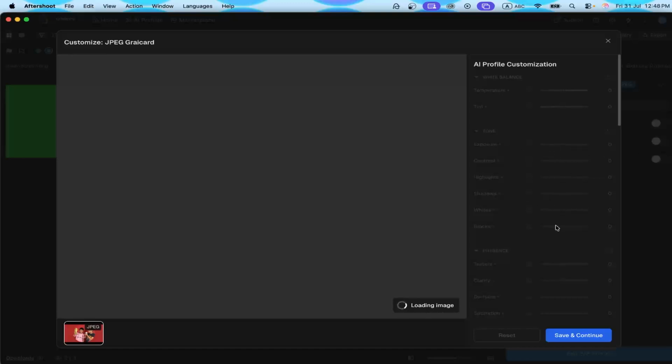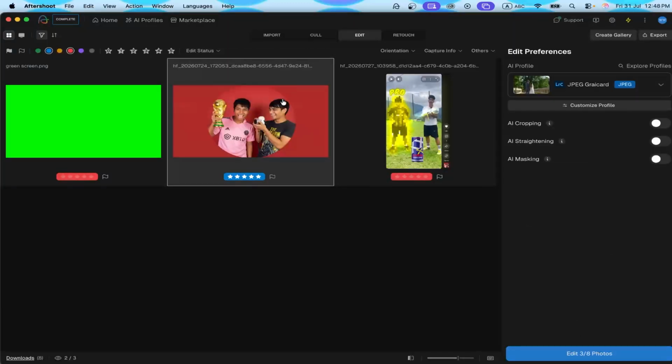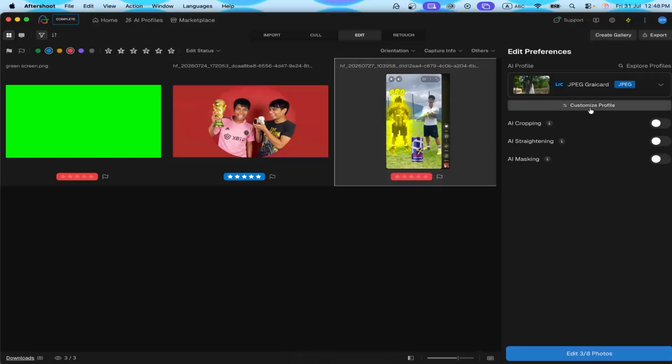Once you play around with it and get your result which you want, just click on save and continue, and the image will be done. Now you can move on to another image and do the same thing by going to customize profile. That's how you guys can do it.